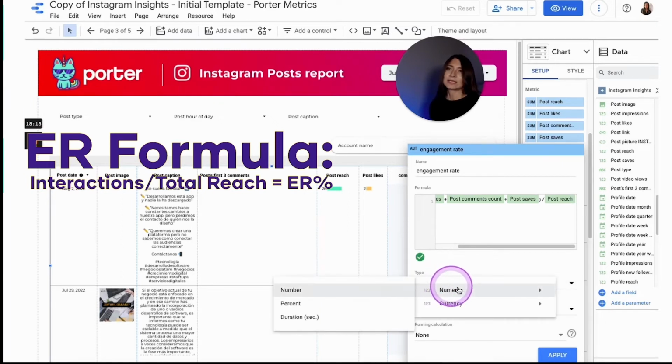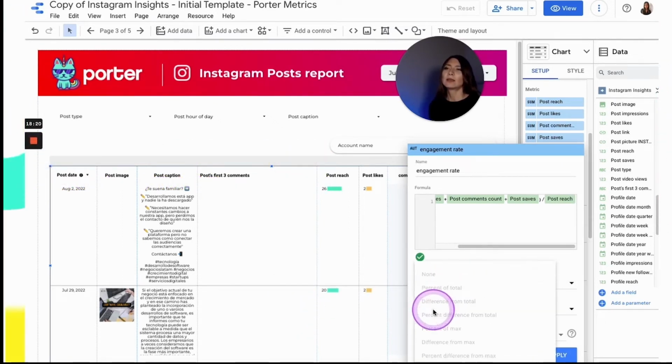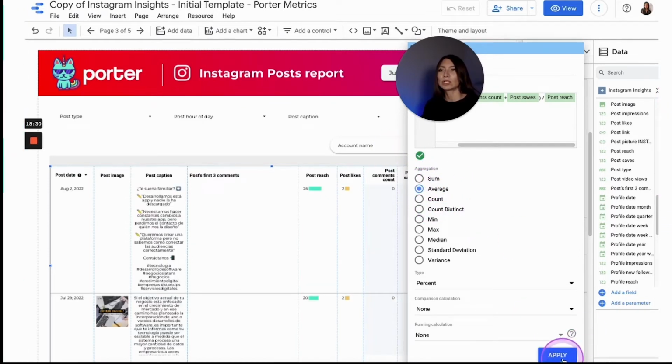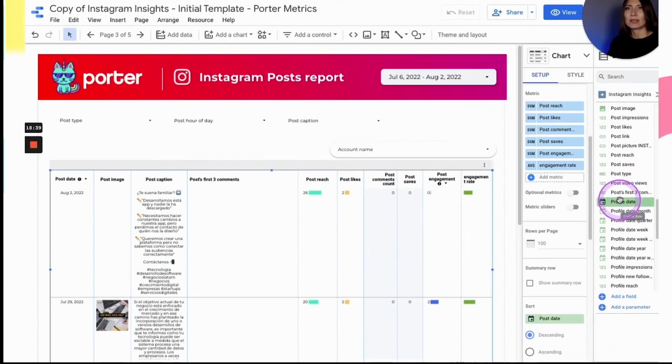I'm going to select the type of this metric. It will be a percentage, and I'm not going to add a comparison here, but I'm going to apply. Let's create this metric as an average and then apply. Now I have this calculated field. To get back to my table, let's see how we can visualize this better.